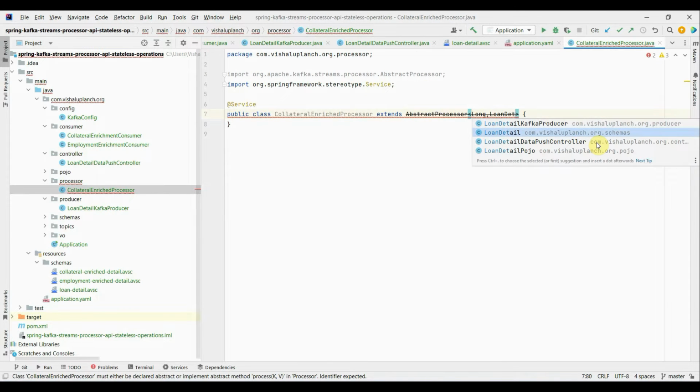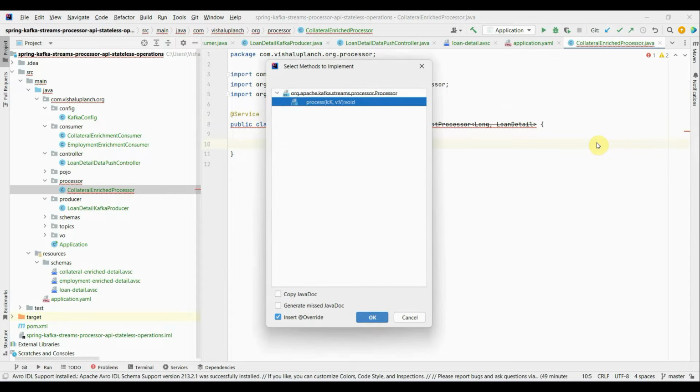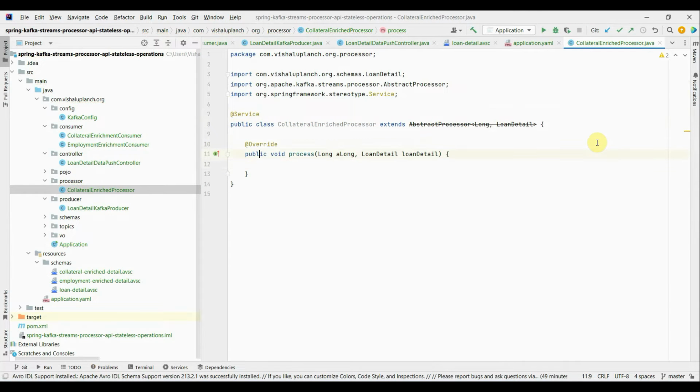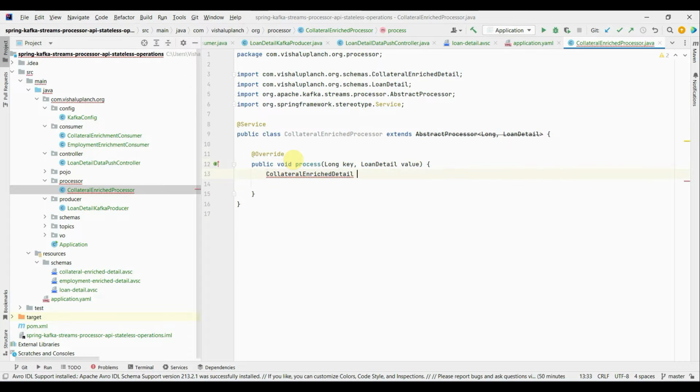Okay, once you extend this class, you get to override one method. So I need to override this method called process. Okay, you got this. Long is the key and LoanDetail is the value. Okay, and within this process method, you have to write your enrichment logic. So my enrichment logic is, I'm going to extract collateral details out of this loan detail schema and add them into the collateral enriched detail topic. So this is the schema for my collateral enriched detail topic.